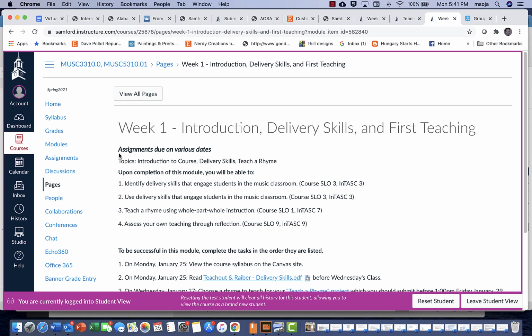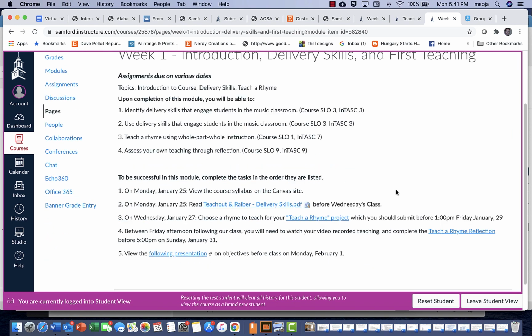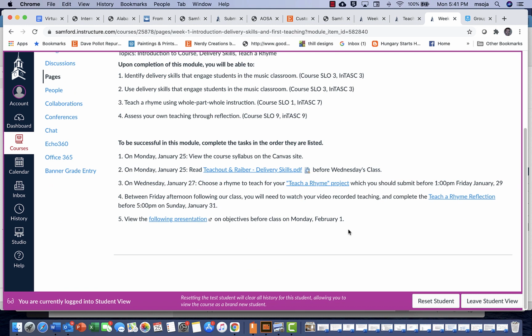When you click here, the assignments are due on various dates throughout the week and the weekend, so that's why there isn't just one due date. But this tells you what course SLOs you're going to be fulfilling with the things you're going to be doing in this module. And then it tells you what you should be doing and links to those places within the course. So today, view the course syllabus on the Canvas site.